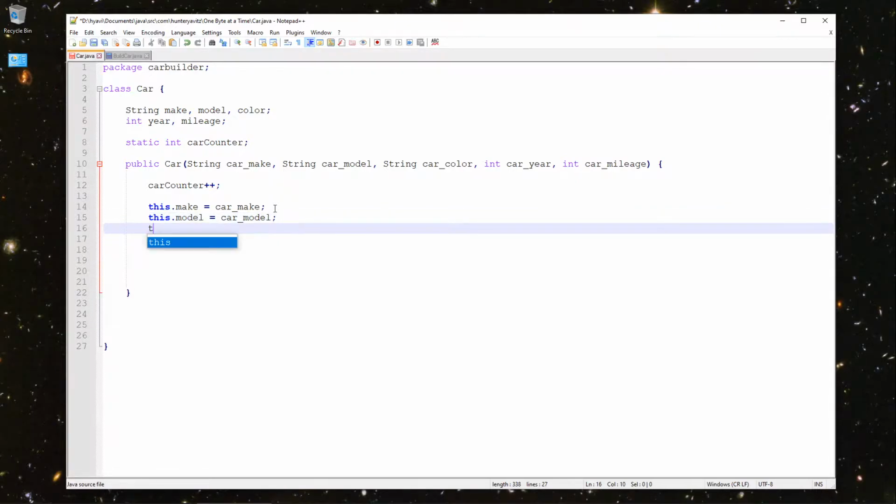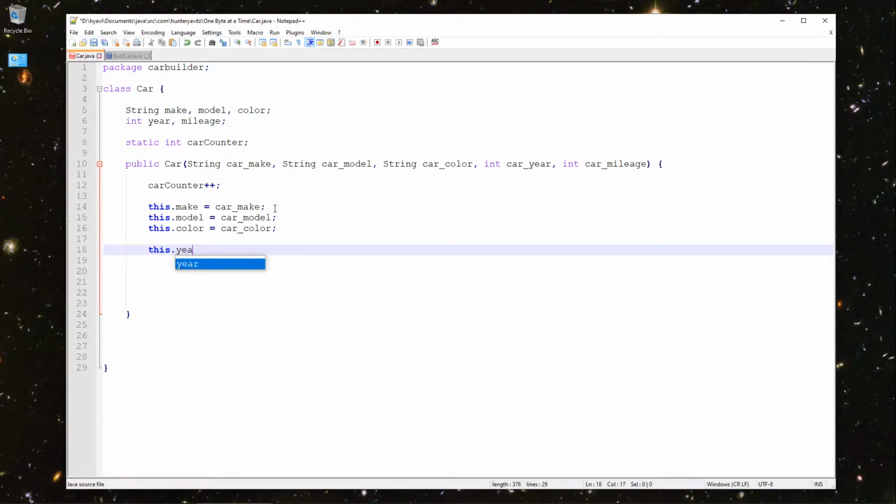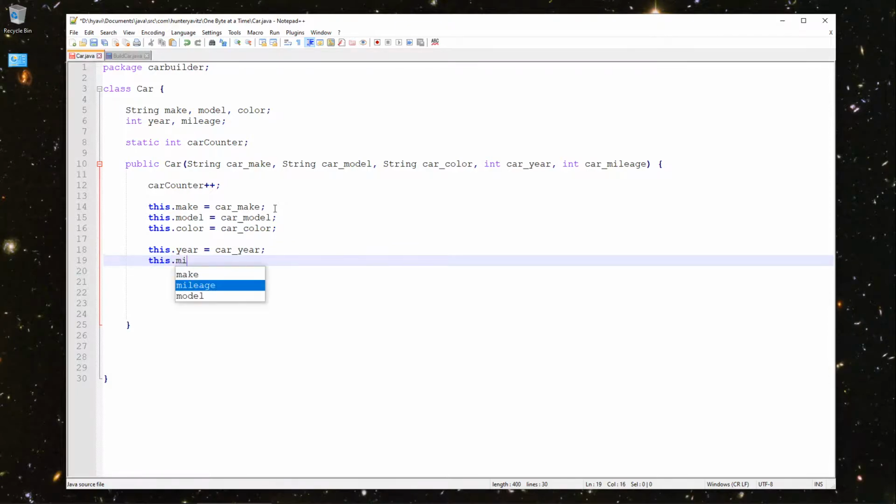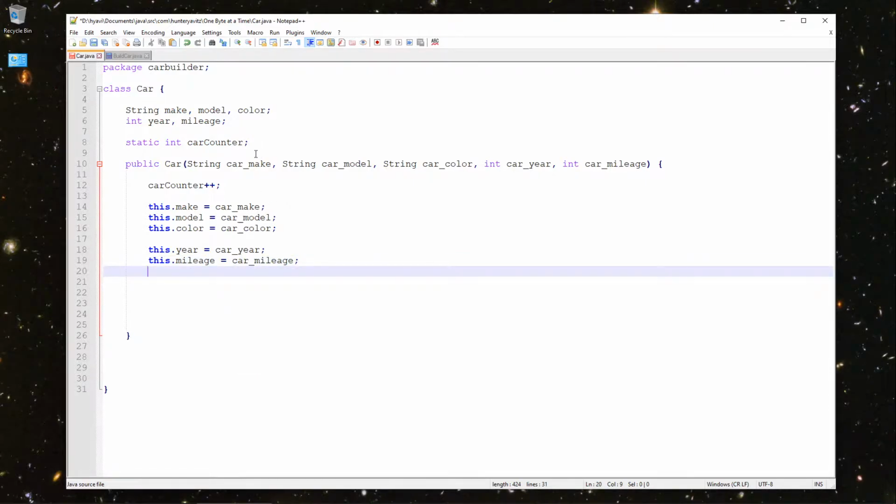This dot color equals car color, this dot year equals car year, and this dot mileage equals car mileage. And here's another reason why we distinguished the names of the parameters from the names of the instance fields: otherwise, if I had just called this make, I would have been typing this dot make equals make, and it's super unclear as to exactly what's going on there.